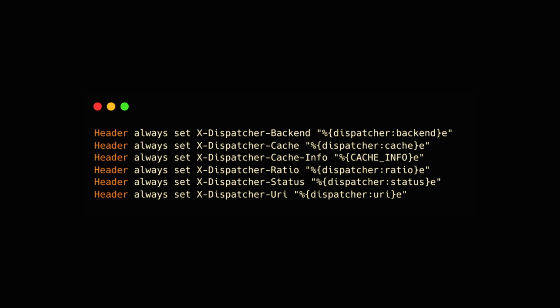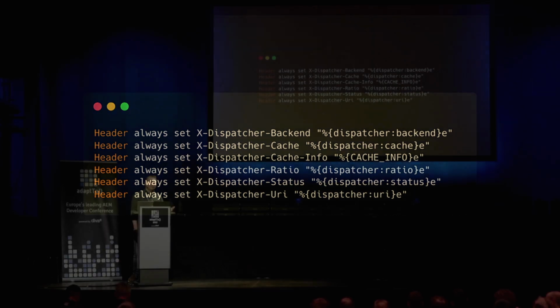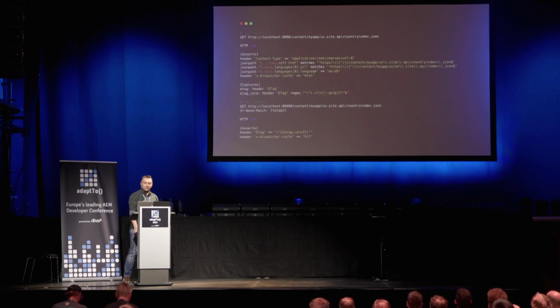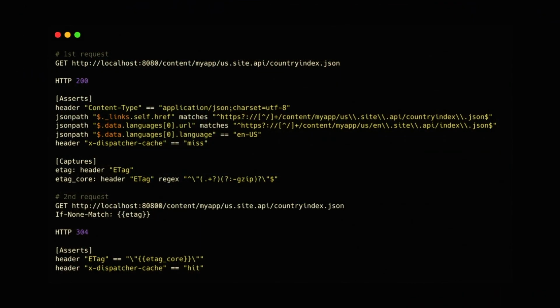There's a set of variables. I believe that all of them are not really documented, so dispatcher colon backend, dispatcher colon cache, and so on. There's a set of variables that you can just set, and that will reveal what actually happened with your request from the dispatcher standpoint. So if you'd like to simulate all of that in our curl file, there are a few additions here.